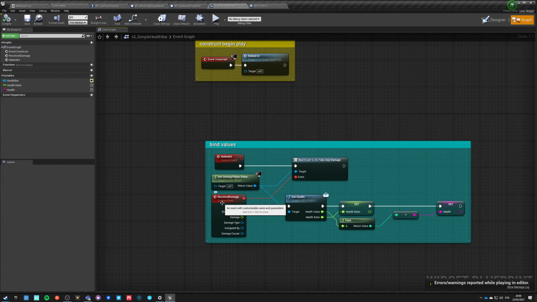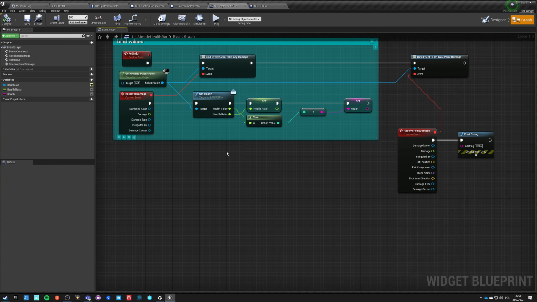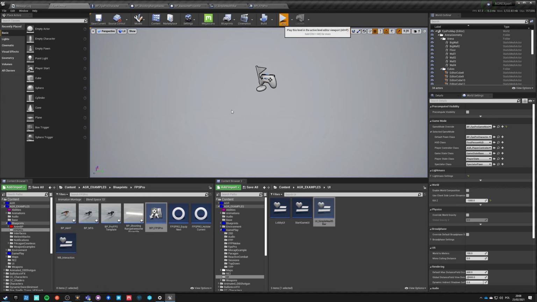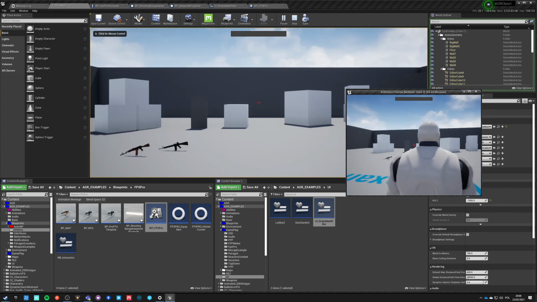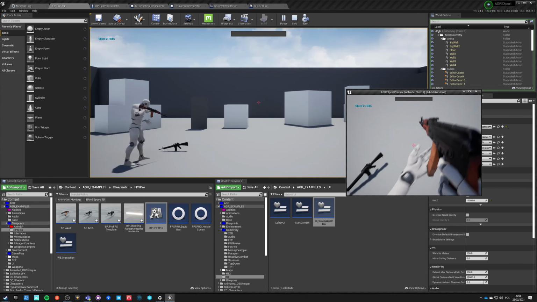and let's test something. Receive point damage, and let's just do a print string, because I'm pretty sure when you receive point damage, receive damage should trigger as well, but maybe I am mistaken. Maybe they've changed it, or maybe it was always like this and I just mixed something up. That happens, unfortunately. So let's pick up a weapon, this time this one.